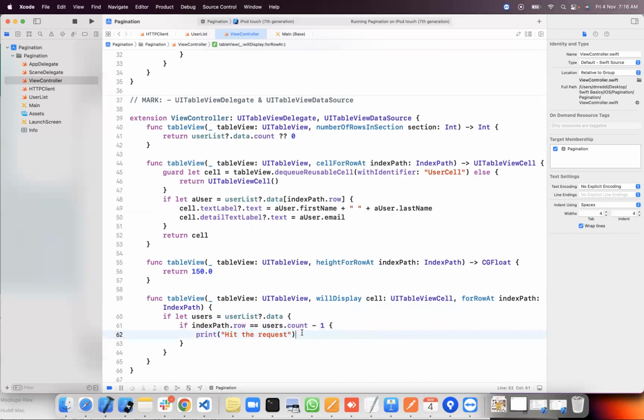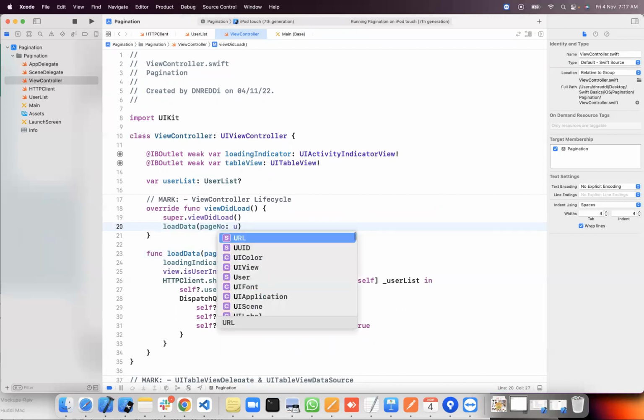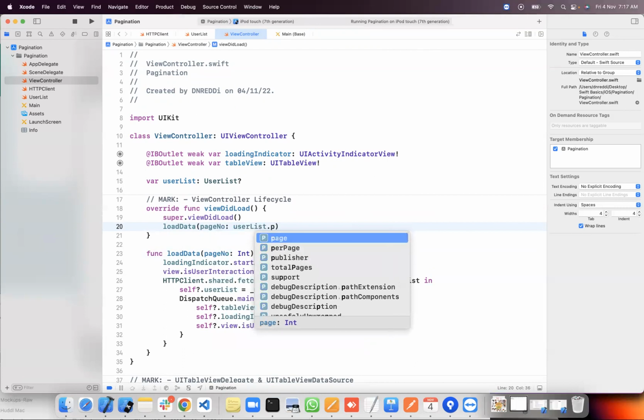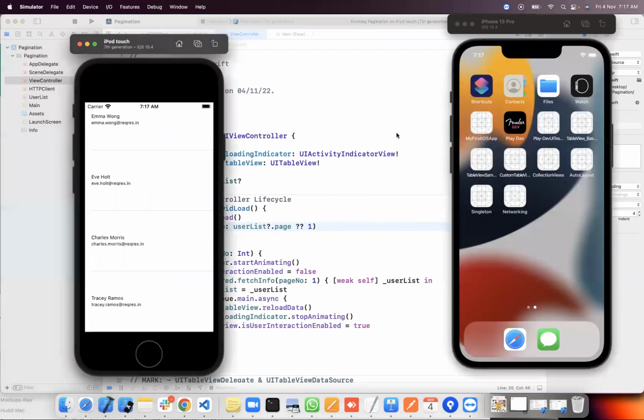With what number? Page number 2. How to do that? Here we can ask load data. Page number we can pass here as an integer, by default page number equal to 1. Or else what we can do is user list dot page. If there is no page, it means starting from the 0th page, or actually the first page.